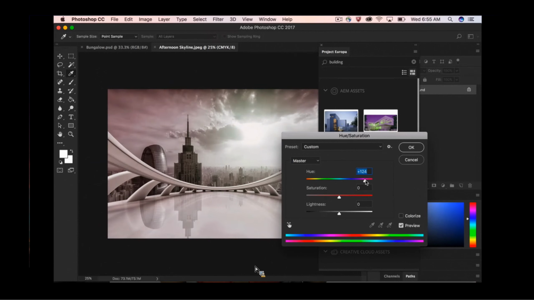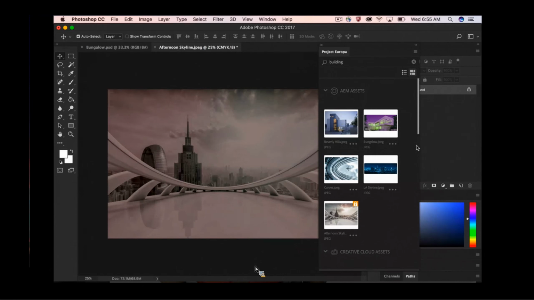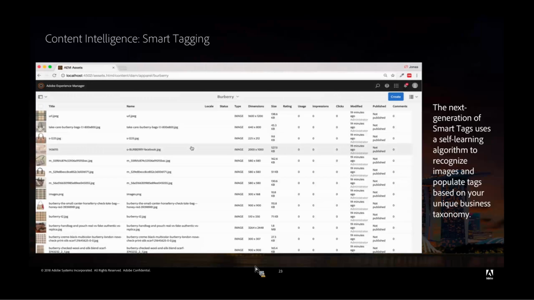And as someone goes and makes changes to this file, they can check it back in, which means making those changes visible to anyone else in the enterprise. And then what we'll see in a second is that if you went to AEM Assets, the user will be able to see those changes and see any kind of comments that the user made.